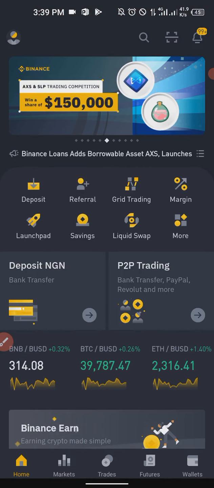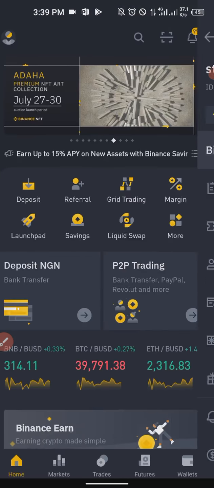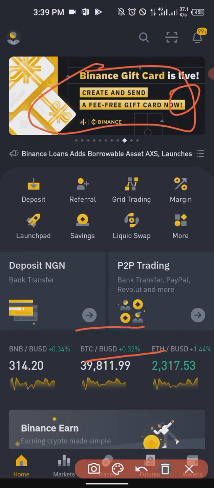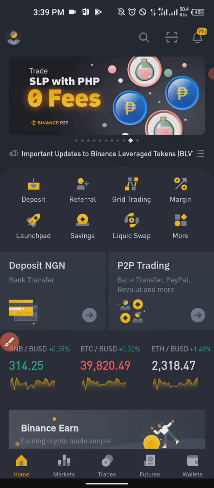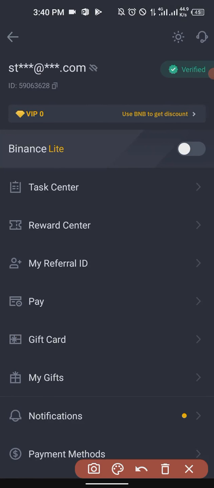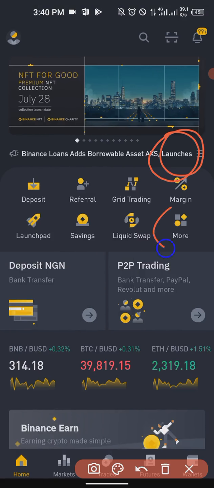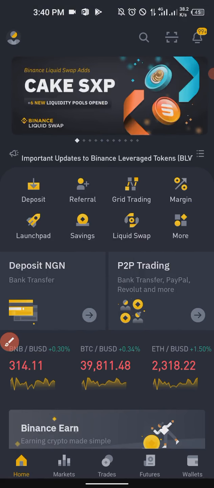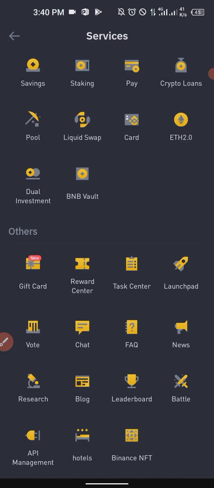If you are not too sure on how to get to this kind of professional version or this kind of interface, click on the profile. When I mean profile, this avatar sign at the top left corner. Click on it. Then make sure the Binance light is off. So once you off it, it will take you to the professional version. So having done that, click on more, which is over here. So once you click on more, go down to API management.